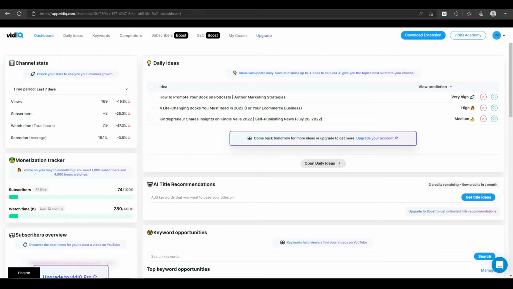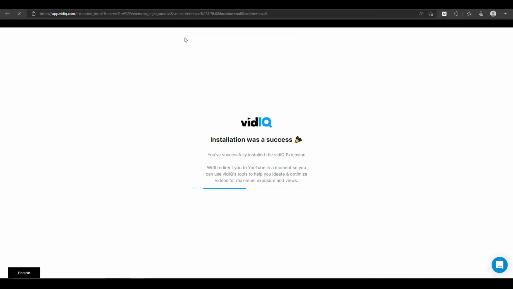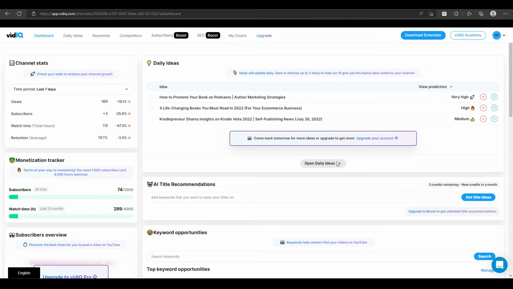And then in order to get access to the details on your YouTube channel, all you have to do is install VidIQ Vision for YouTube on the Chrome web store. So I'm going to go ahead and click Add to Chrome, Add Extension, and that's all you have to do. And then you'll start getting some information on your YouTube videos in your YouTube channel after you connect it to your YouTube channel. So let's go ahead and go back to the website and first talk about the features that you can use on your website.